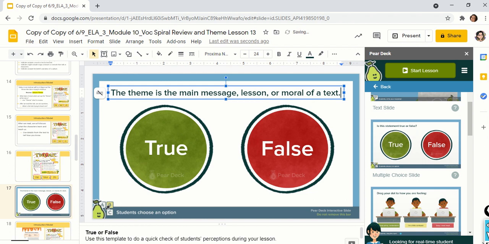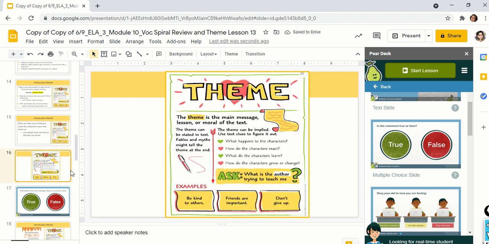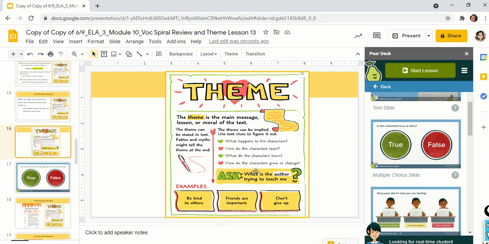The theme is the main message, lesson, or moral of a text. There you go, true or false. Okay, and then students would choose an option. Then you can go back and review some more of the questions with the students. So it says the theme can be stated in a text, what happens to the characters. So we can ask maybe a question that might be false.